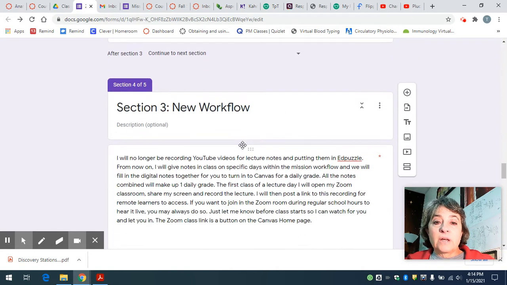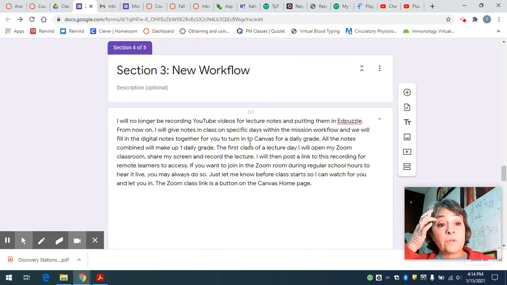The next section is talking about how I've made some changes to the workflow of how we're doing work. So I'm not going to do YouTube videos on the notes anymore in Edpuzzle. I know you're really happy about that because some of those got long, and I realized that. And so again, I was trying to think of ways to make changes to help you out.